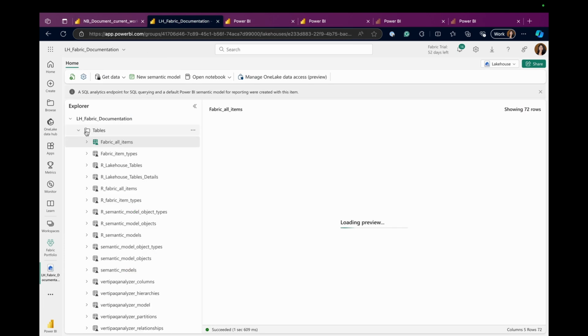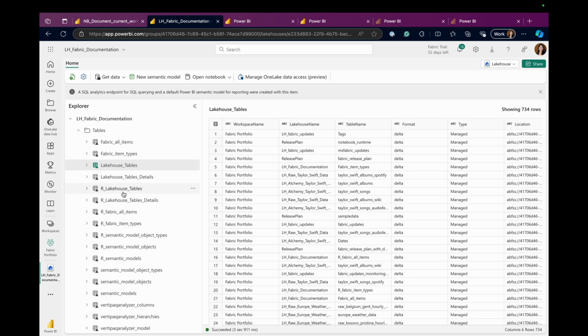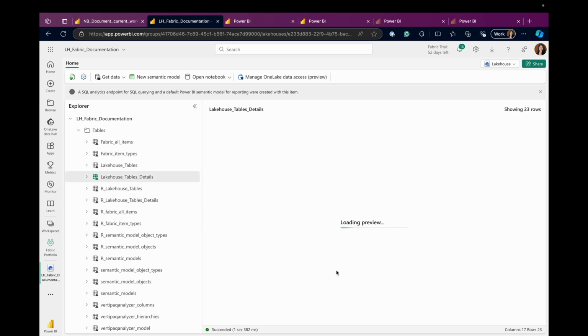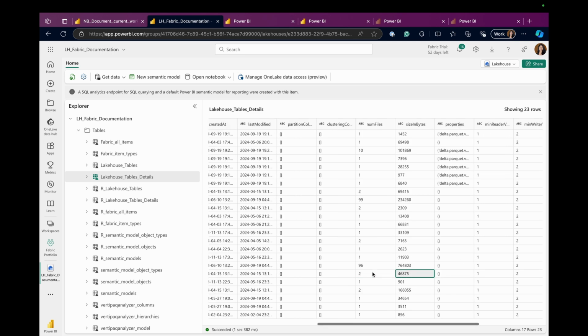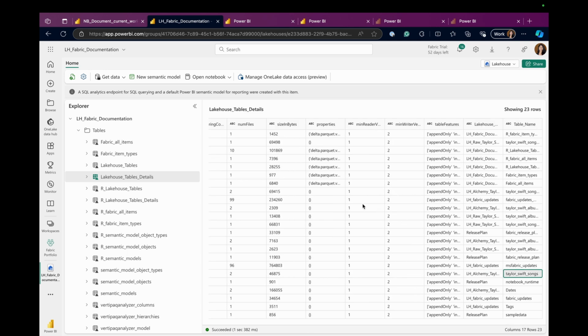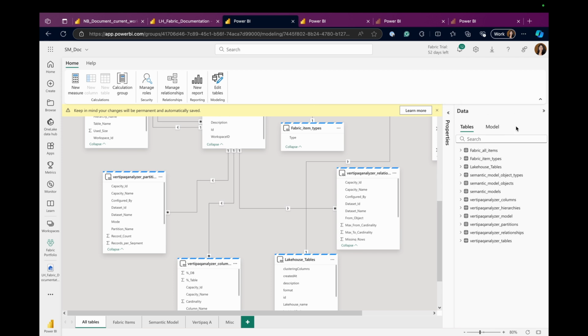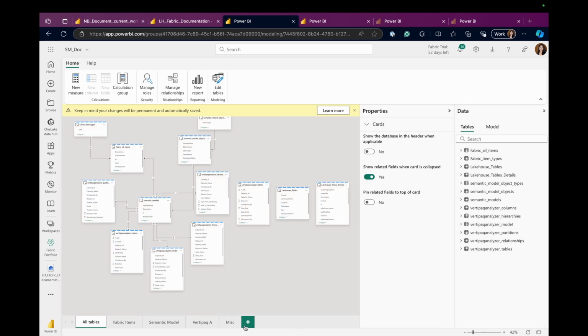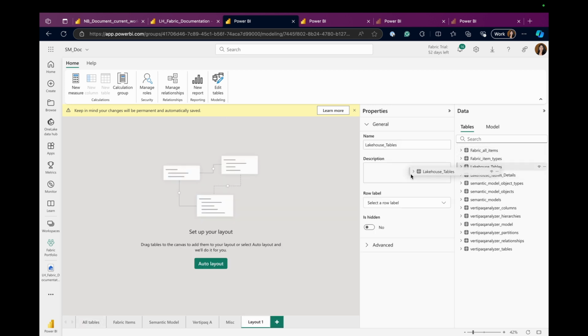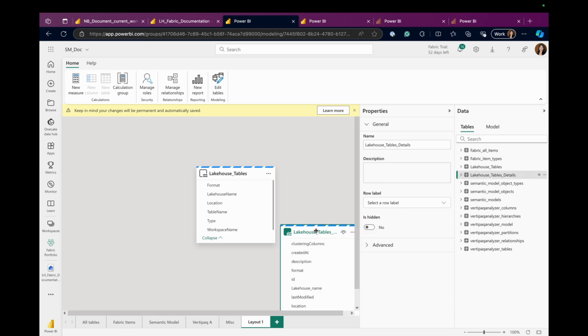So now if I go back here and click refresh, I should have lakehouse tables, which has the data about my lakehouses and the table information. And then if I go to lakehouse table details, this is where I would have more information like a number of files and everything. And I go back to my Power BI, click refresh. And I said if I go to my lakehouse data, lakehouse table details.